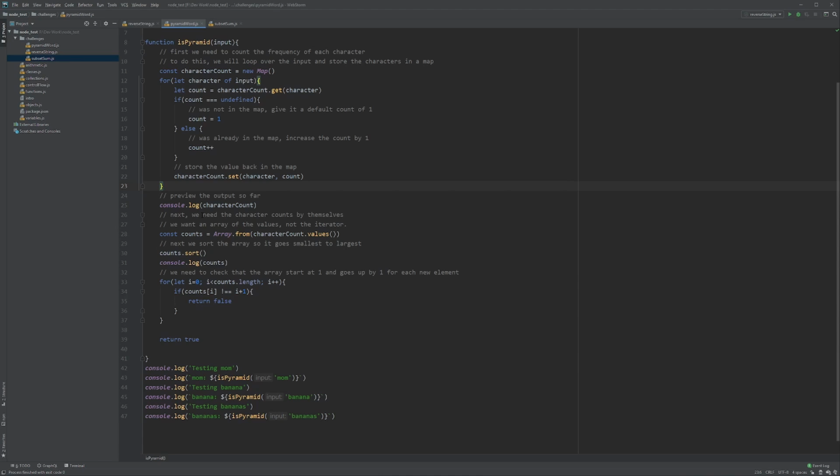Next, we need to check and make sure that each of the frequencies starts at 1 and continues to go up from there. So the easiest way to do that is to take all of the values, which is all of our counts, and convert them to an array. So we say Array.from, and then pass it the character count values, and then we're going to sort it. So that means in theory it should start at 1 and then go up by 1 for every element.